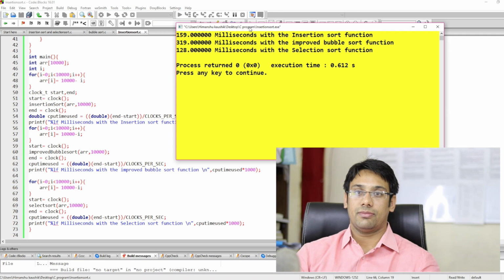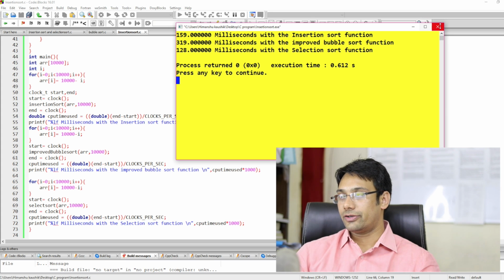Okay, now in the next video we'll be discussing the time taken by the other algorithms, which are the quick sort algorithm and the merge sort algorithm, or what will be the time taken by quick sort and the merge sort algorithm to sort the data. Okay, I hope this is clear.